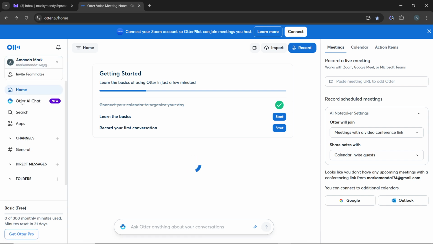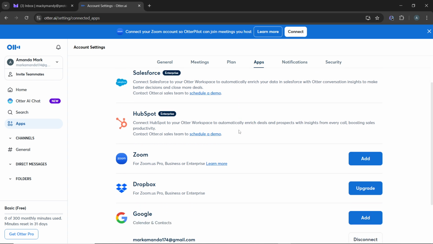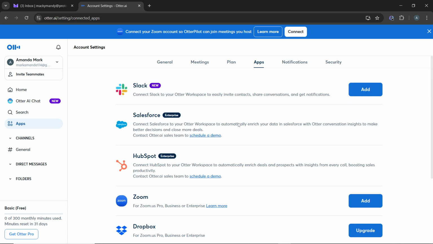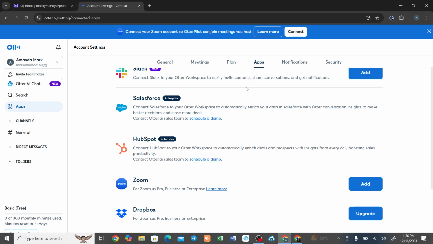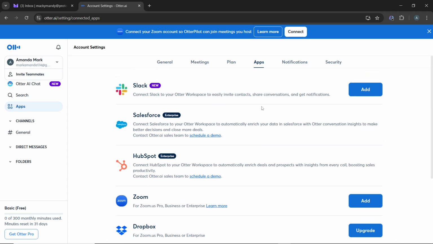So on the Otter AI homepage, locate the apps tab in the left navigation menu and click on it. Look for Otter Assistant and go ahead and click setup. So in here, the Otter Assistant actually is displayed here. So Slack, Salesforce, the Otter Assistant is integrated into any of these apps.